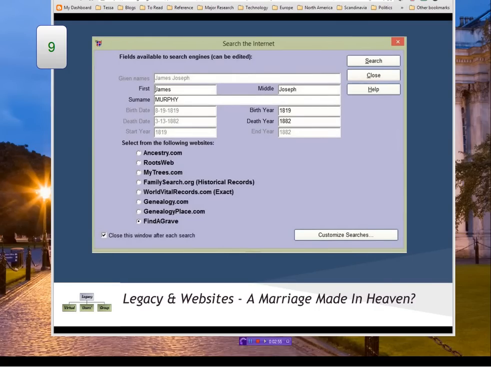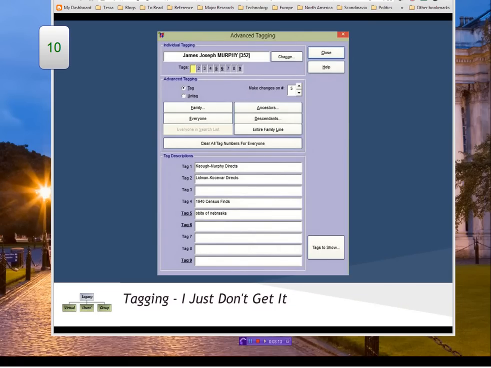Number 9, how do I add websites to my search parameters, and does anyone else search inside Legacy? I am specifically wondering about Ancestry.com, FamilySearch.org, GenealogyBank.com, and FindMyPast.com. Number 10, I feel like I'm missing something. How do others use tagging, and how will it help me with my workflow?